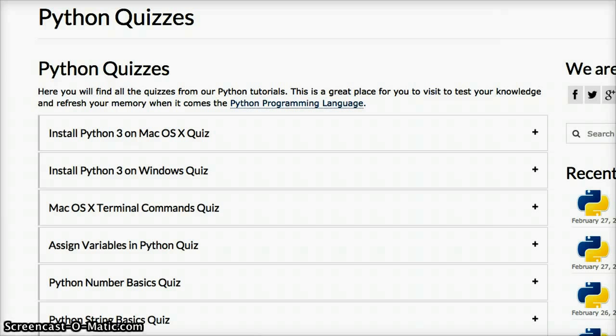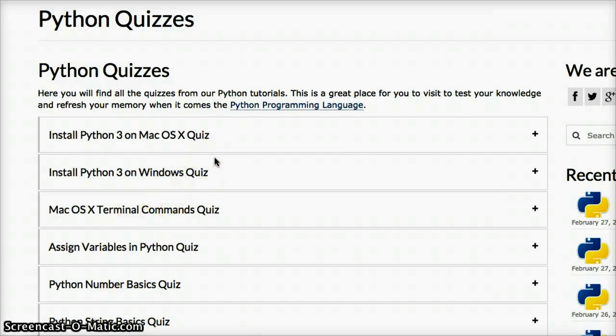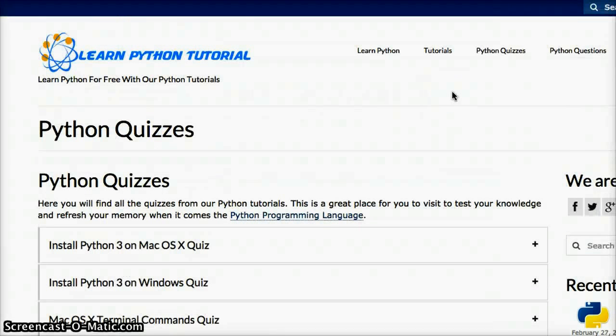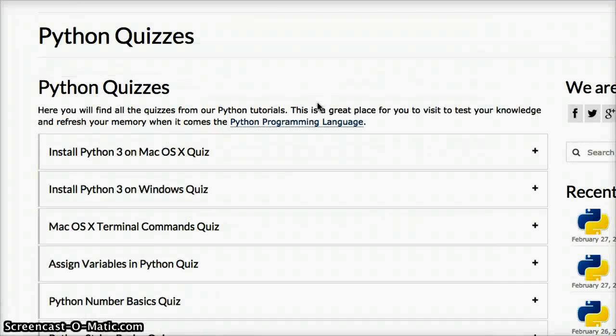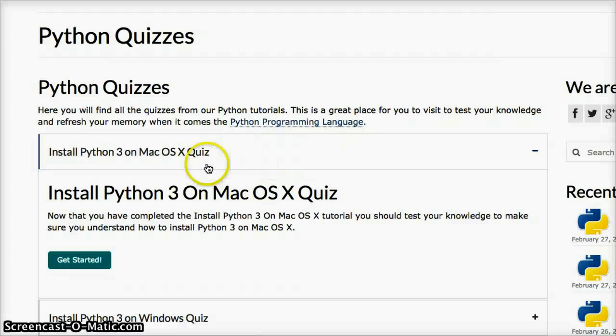You can visit our quizzes either in the tutorial or on our quiz page where we list all our quizzes. To visit our quiz page, you just visit our website at learnpythontutorial.com and click on Python quizzes. Pretty simple. When you get on the quiz page, you just go down to whatever quiz you would like to take, click on it, and you'll see the install Python 3 on Mac OS X quiz.